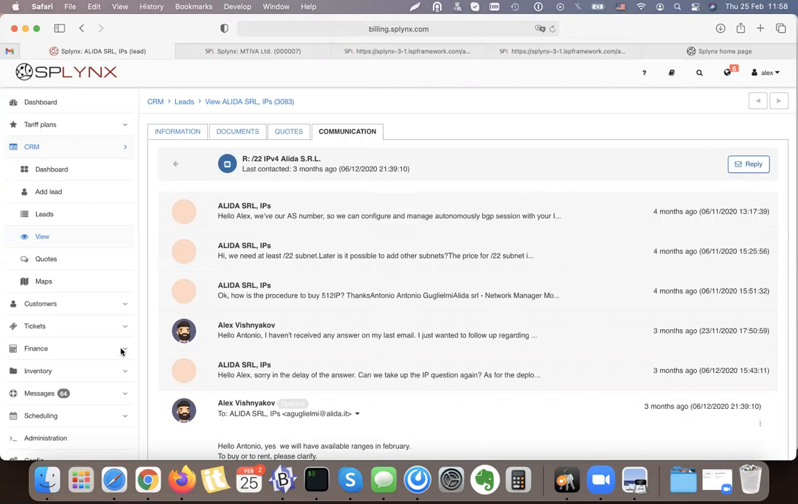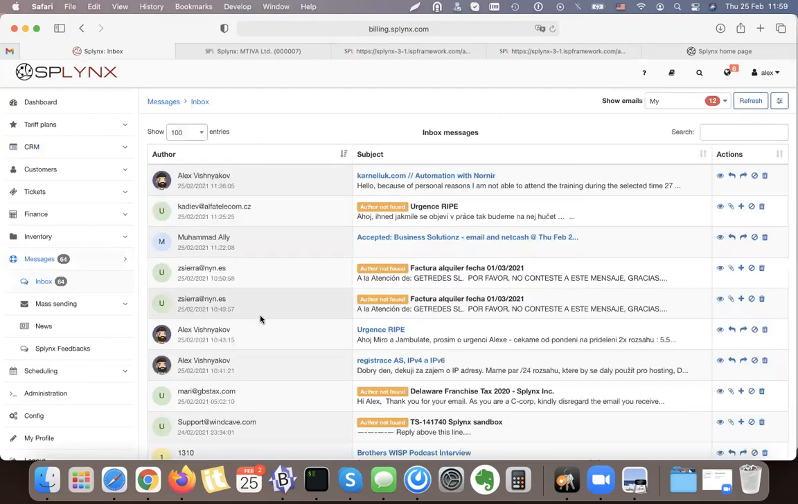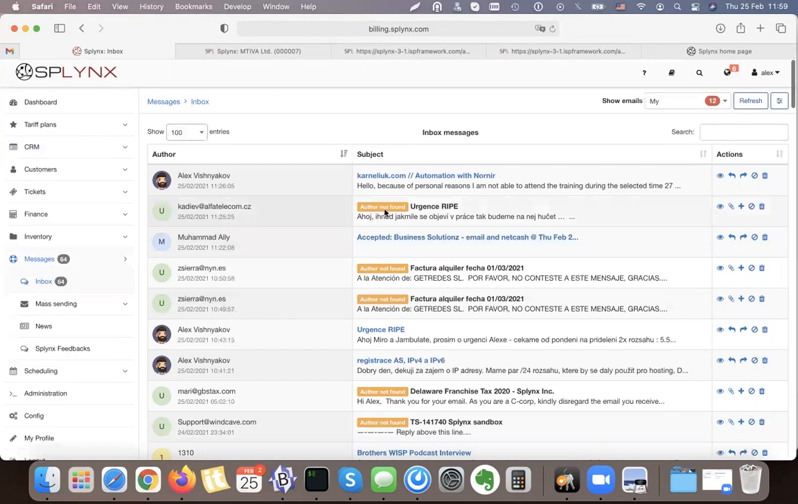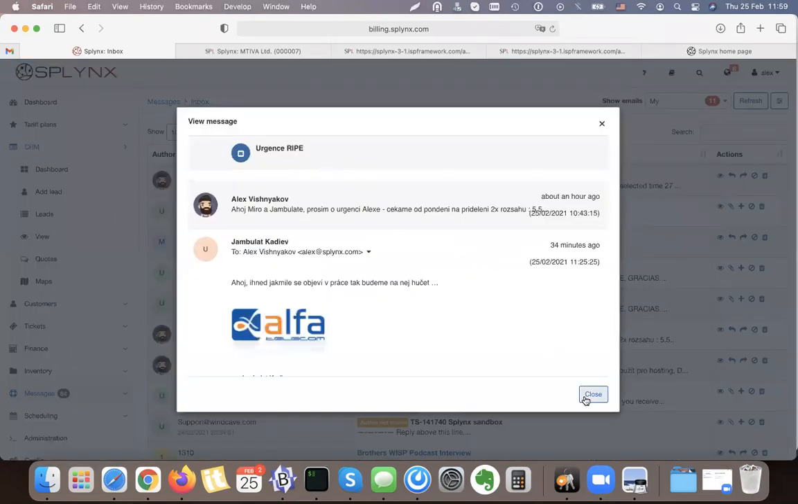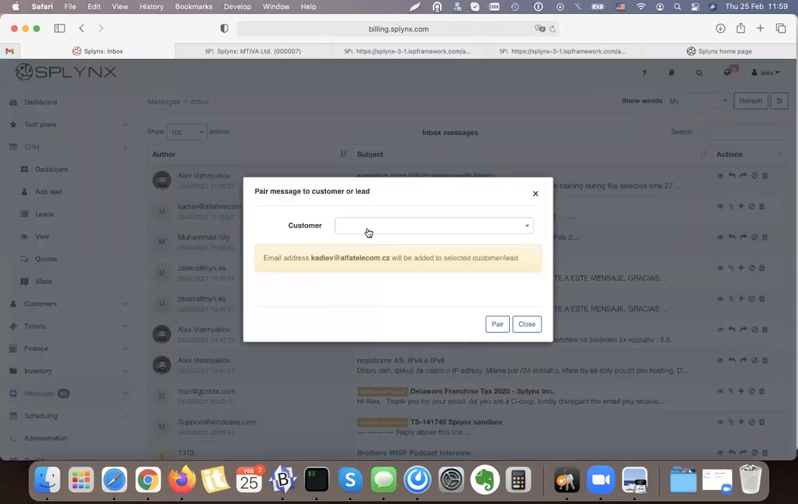All these messages are stored here inside the inbox. If I click on the inbox, it will show me all my emails that Splynx grabbed from today. As you can see, if the author was not found, the email can still be matched to a customer. I can make the matching myself: I'm reading the email, and here's the matching, so I can match this email to one of my customers.